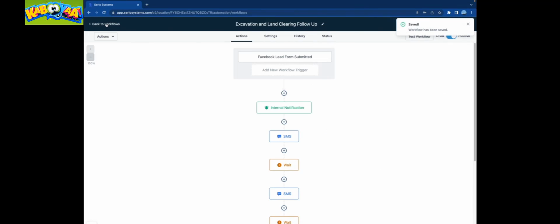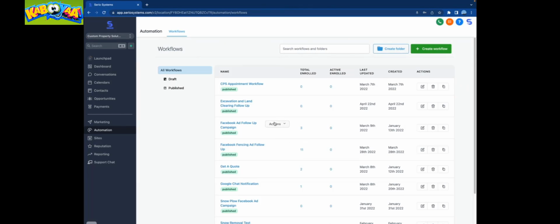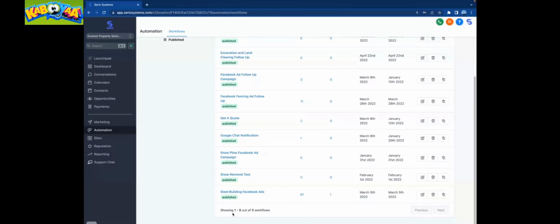And we are completely ready to go. Let's make sure that it is active. There it is, publish. It is completely active. And you can see down here, we ran a steel building Facebook ad for this exact company, and we got 61 leads, and it says over here, 1 is still enrolled. This means that only 1 person out of the 61 has not responded at all. So it's a great success rate with getting responses. Obviously 61 responses out of 62 is very, very good.